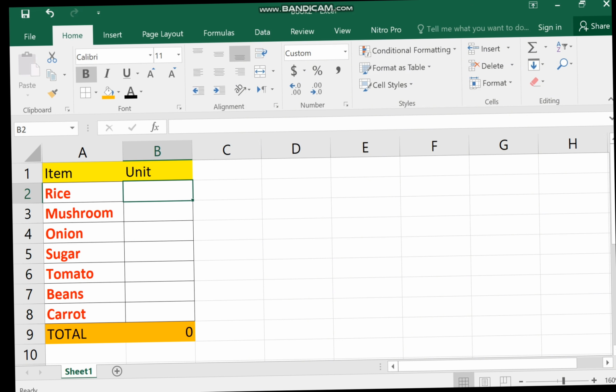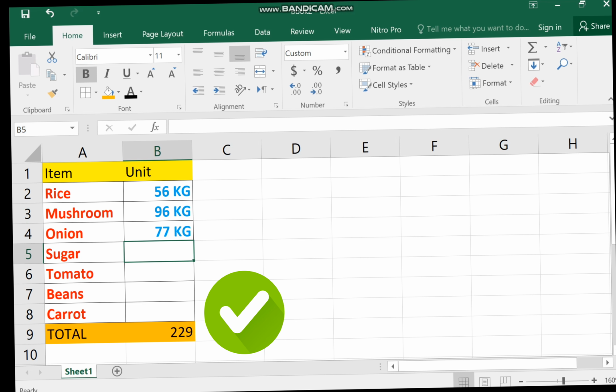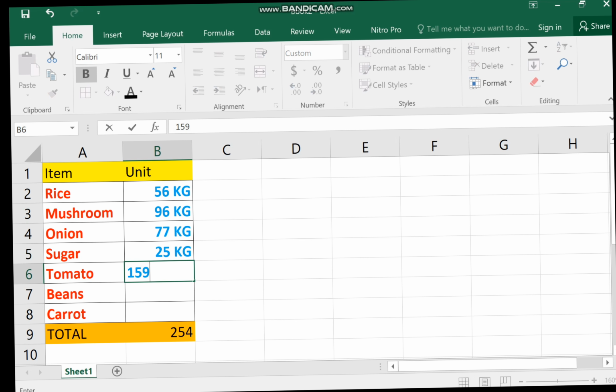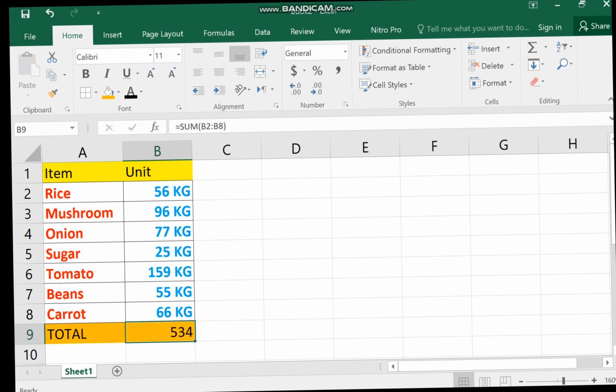Now if we write a number along with the unit kg, it will be automatically auto summed, and all the numbers along with the unit will be added to the grand total of this column. So it is very easy and simple.